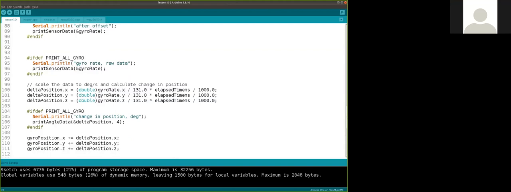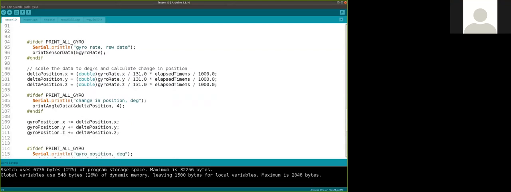But I like to take a look at this data when I first write a program, when I first develop it. I want to take a look at the data. Does it seem reasonable? And then we're going to update. So here is where the summation takes place. Once we've got our change of position, this is where we're accumulating that angle over time. And so we're going to update all 3 axes.